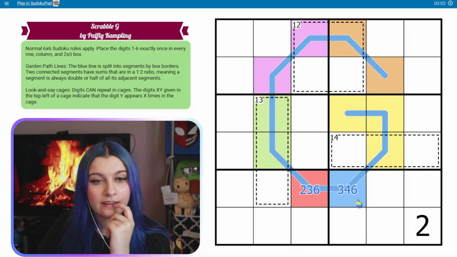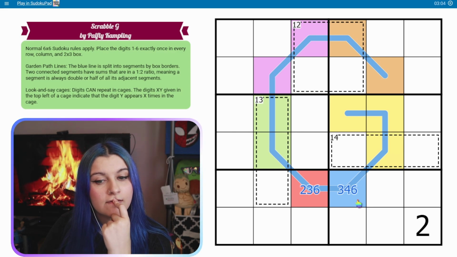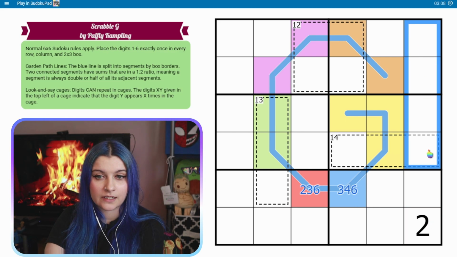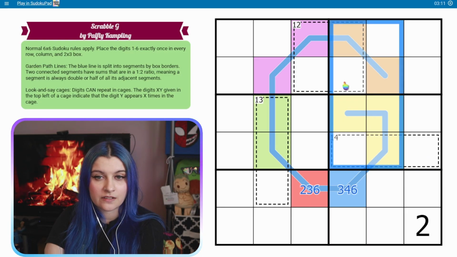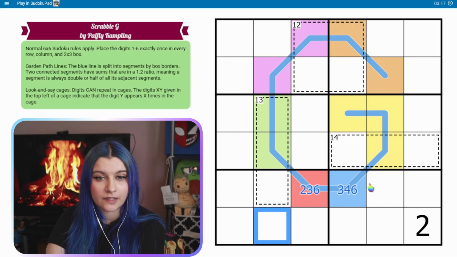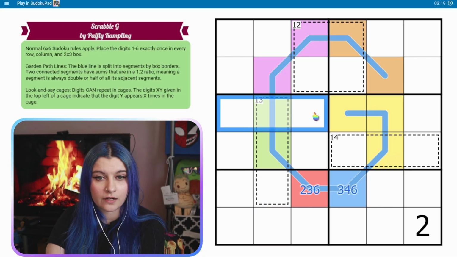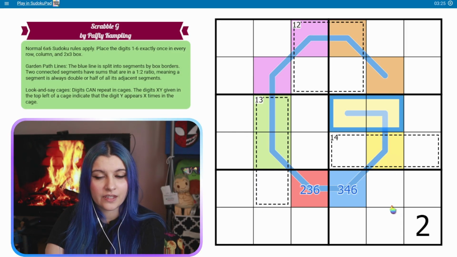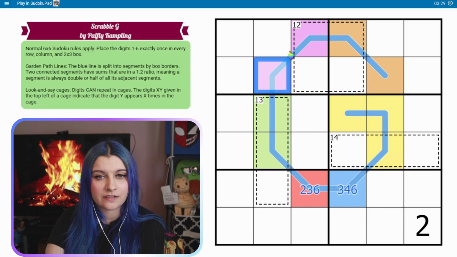What is this telling me? What else do I know? 2 cannot go here. So 2 definitely goes here somewhere. A 3 goes here, so I don't have 3 here. A 4 goes here somewhere. So I don't have a 4 here. I feel like I have too many options right now. How do I narrow this down more? I need a 3 here, so I can't have 3.